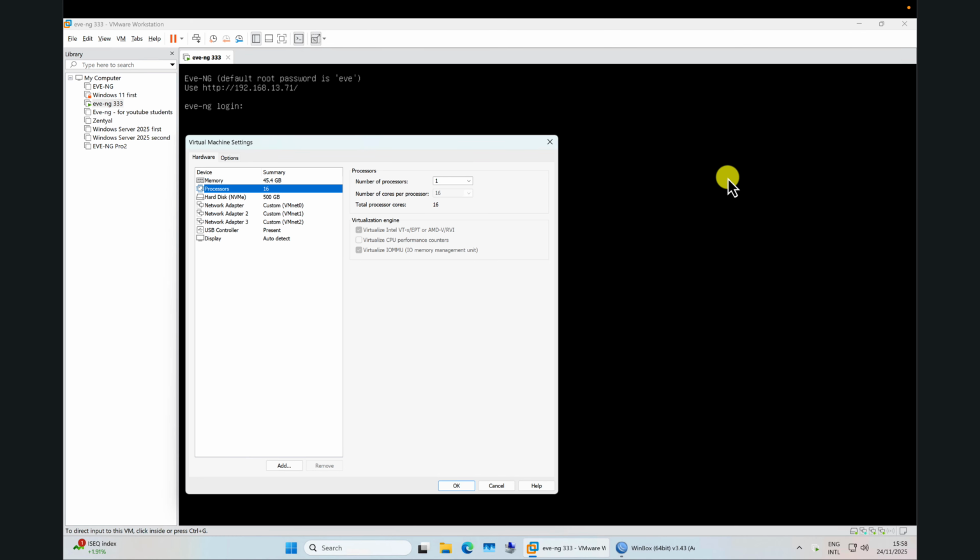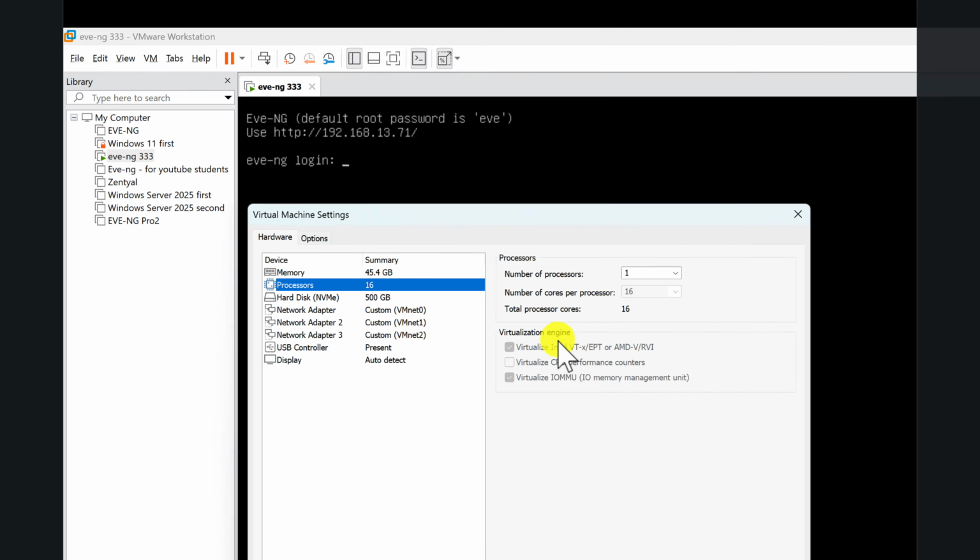Welcome to lesson 6. In this lesson, we are going to explore the EVNG interface and the host-only configuration. Before we explore these settings, I want to put a small remark on the EVNG processor virtual engine configuration.